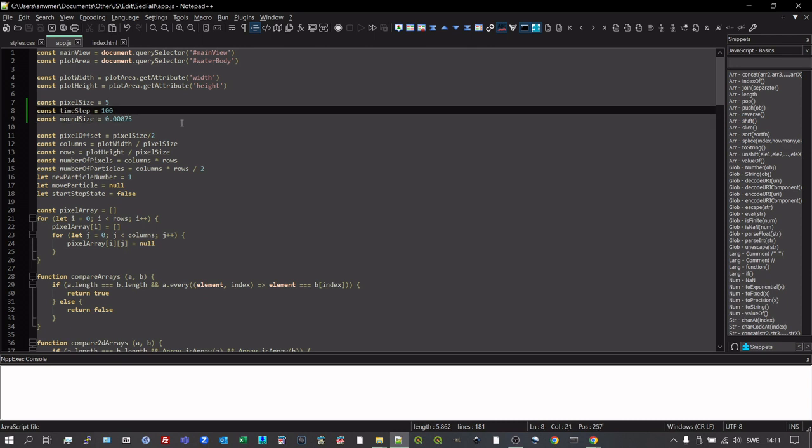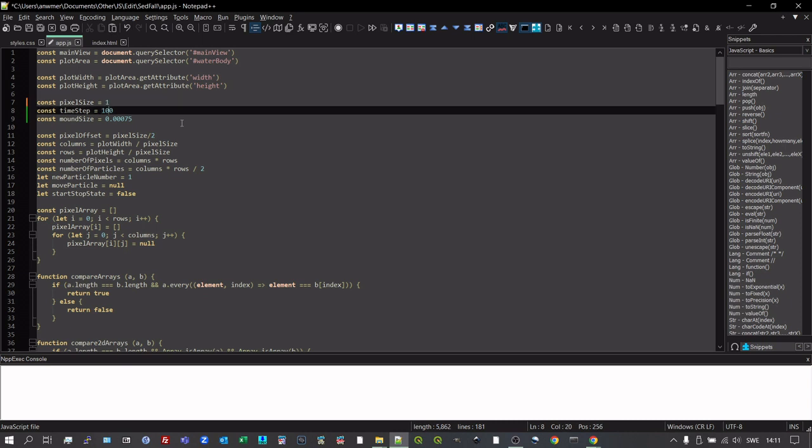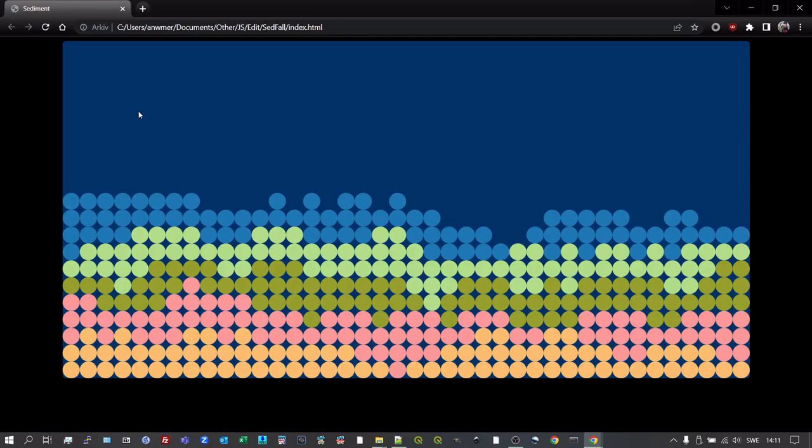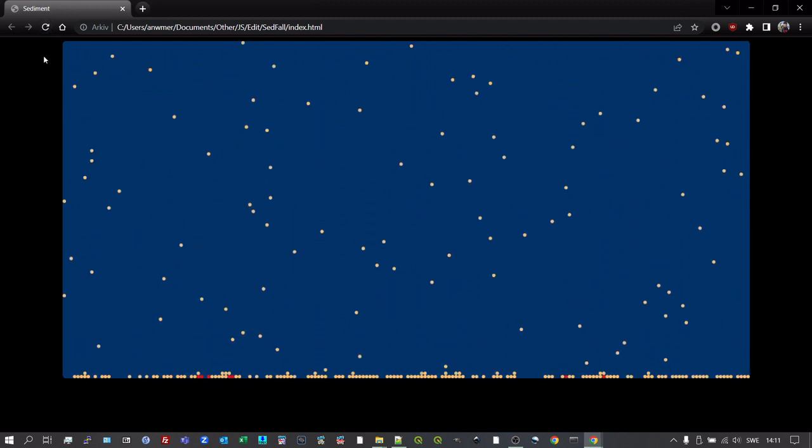Here we are in model. The pixel size is actually the particle size. We'll change that to 1. We'll decrease the time step so it goes a little quicker. This mound size, we'll come back to that later. But let's go to our model here. Let's reset it. Now we can see we have much finer particles.